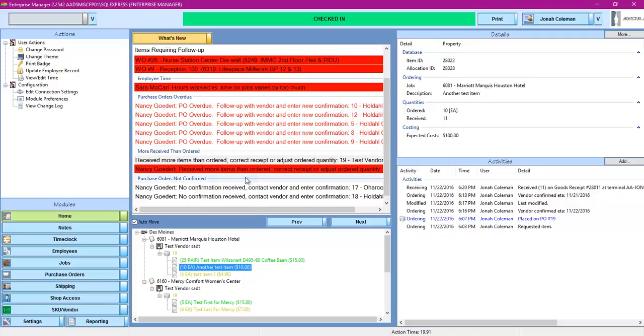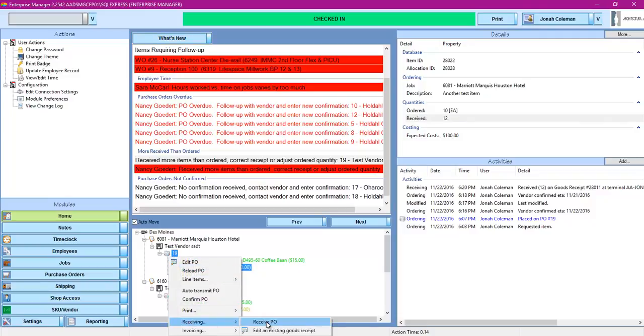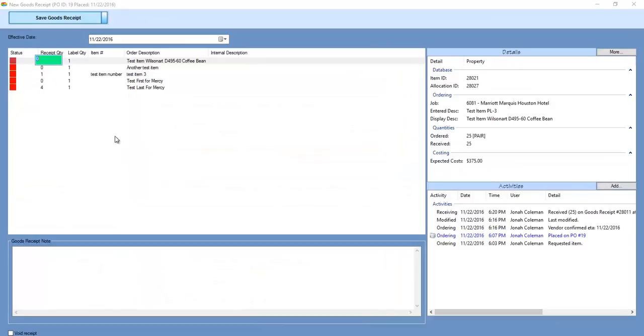So it didn't change anything. This is in fact even more overly received than it was previously. So let's just say now that we receive this item again. You notice that the receipt quantities are pre-populated with the available quantities. So we're going to say in this case we've received all of the outstanding items.